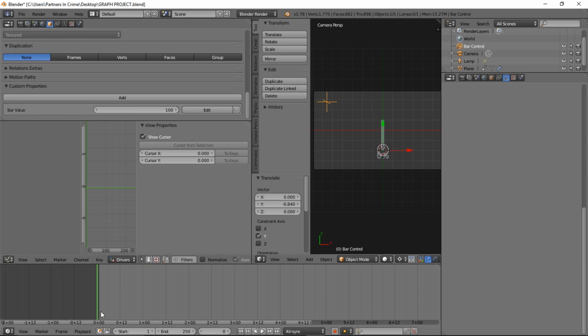Since we have both of those properties controlled by the same bar value here, let's jump to frame 38, hover your cursor over that and type I, jump to a previous frame, back to 0, hover your cursor over that and type I, and type Alt A to play this animation out.